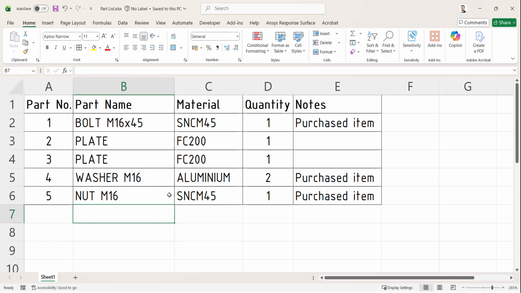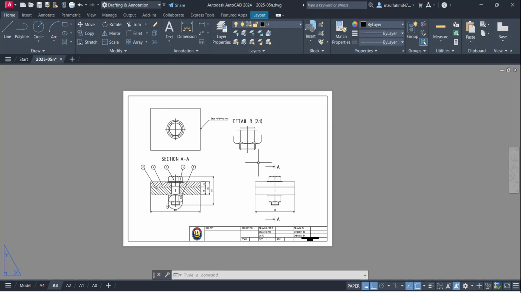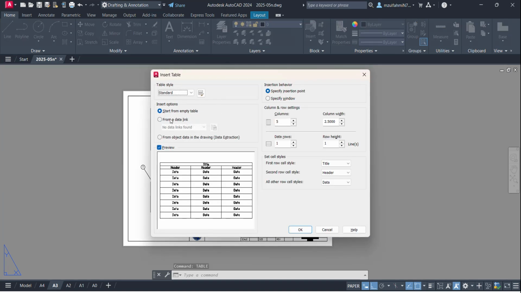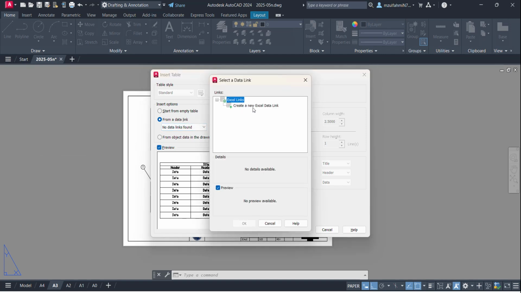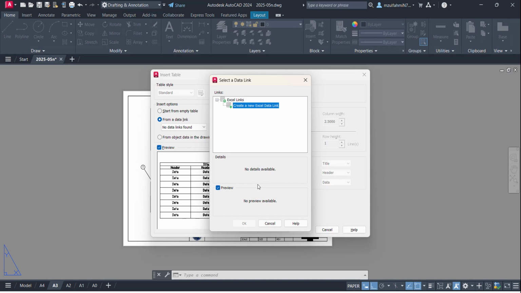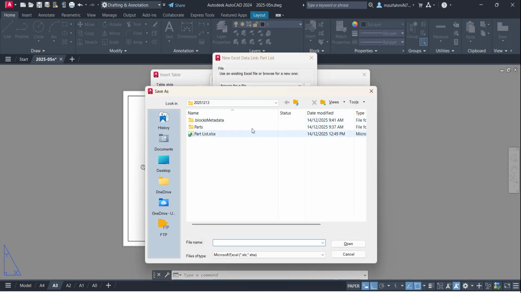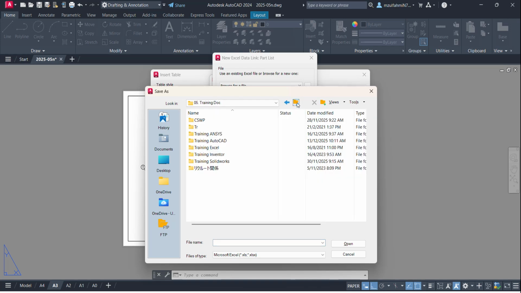Okay, so I've created this, and then I want to link it to AutoCAD. So how can I link? Just type table, enter. So starting from a table is very difficult. From a data link, no data link is found, we can create here, create a new data link. So I just name it part list. This is the data link name. Click OK, and then browse a file. So we browse the part list that we have created.